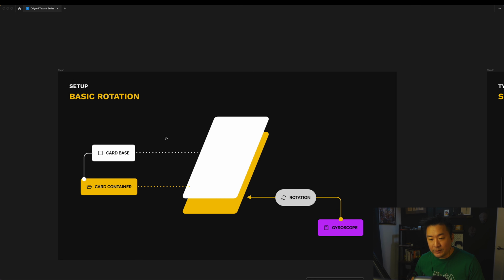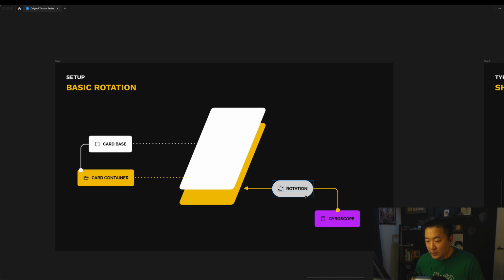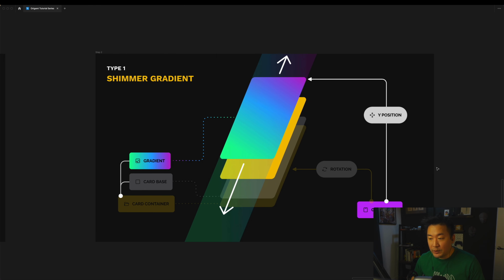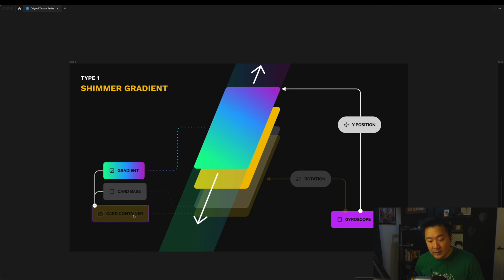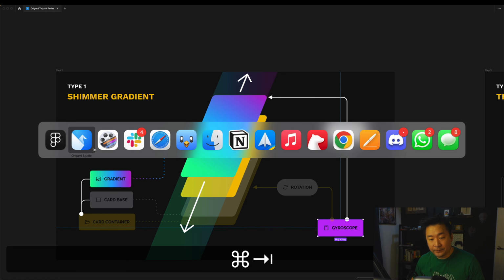So this was the diagram we looked at before. So this stuff is still true. The gyroscope is applying its rotation to the card container. However, this prototype has a bit more going on. So there's our card container and the card base, but on top of that, we now have a gradient, and it is just an image asset. So on top of that, it is also stretching way out. It is super tall, and we are using the gyroscope to affect its Y position. In this case, we are using the Y rotation from the gyroscope to affect the Y position. So let me show you how that works.